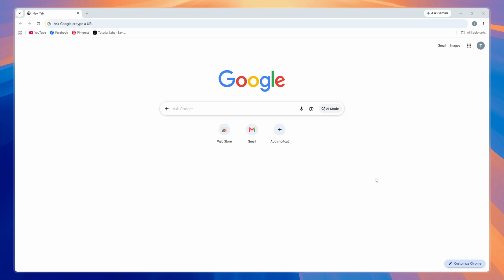Hey everyone, today I'm going to show you how to add the Grammarly extension to Google Chrome. Without any further ado, let's get started.